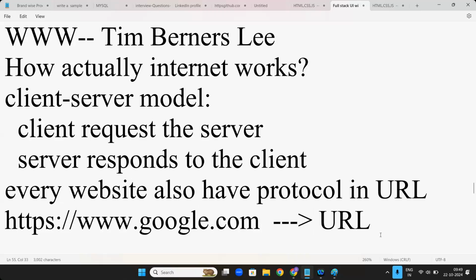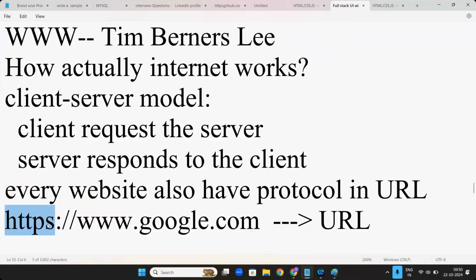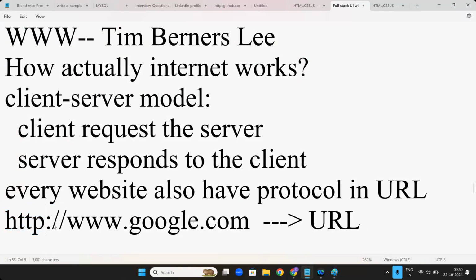Then what is the difference between this one and google.com? This one also has this HTTPS. This is called the protocol. HTTPS, Hypertext Transfer Protocol Secure. Protocol means it is going from one place to another place. The transportation of data is called protocol. When it is transporting the data from one point to another point, the transportation may be secure or may not be secure. If it is secure, the website will have HTTPS. If it is not secure, it will have only HTTP.